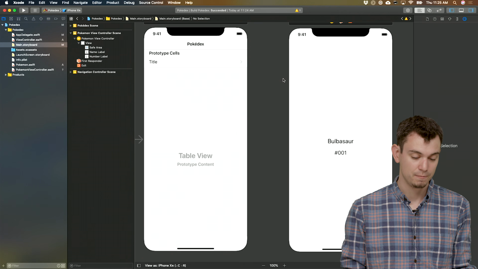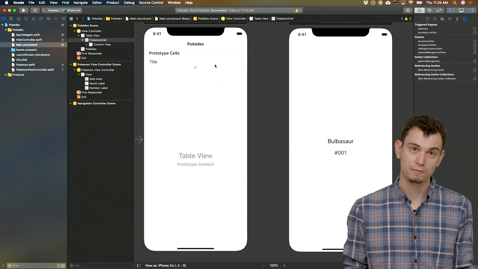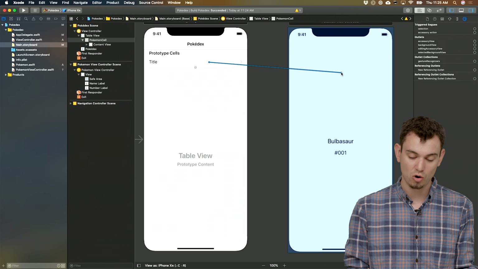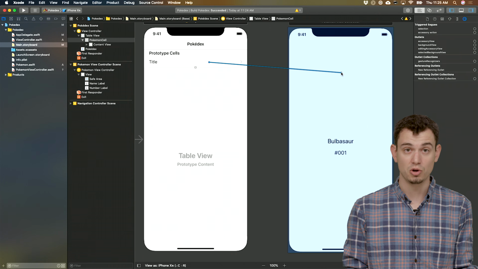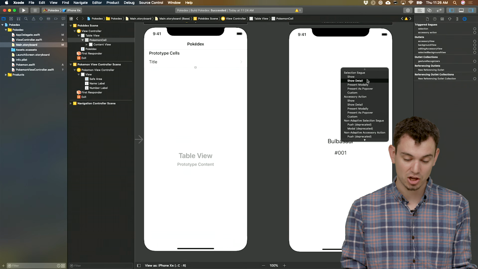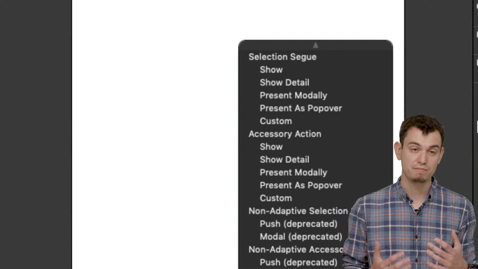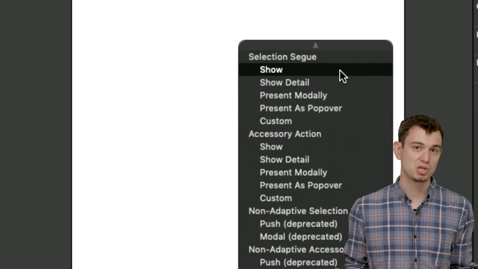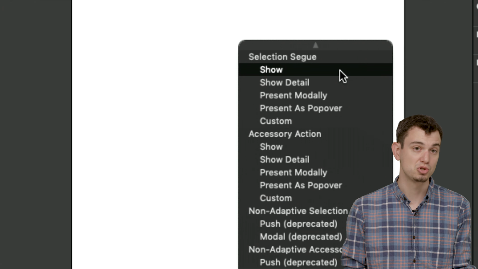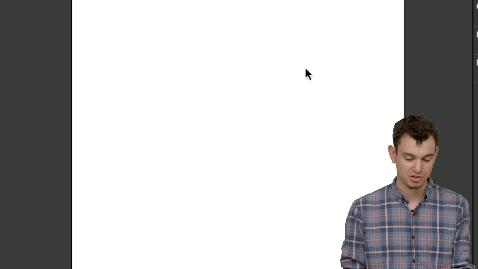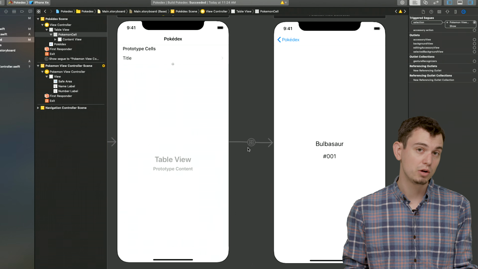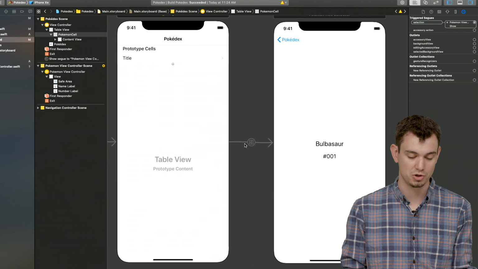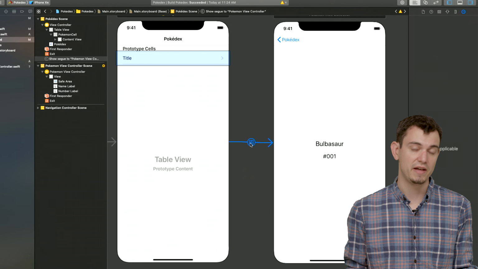So to create a segue, I'm going to come over here to my cell on my first view controller. Again, I'm going to hold down Control, and I'm going to drag over to this second view controller. You notice again, it's highlighted. And when I let go, I get this menu saying there's a bunch of different segues I can create. So I'm going to pick the first selection segue. This is just the simplest one. It's just going to show that view controller. So I'll tap Show. And now in my storyboard, you'll see I have a segue defined between these two view controllers.